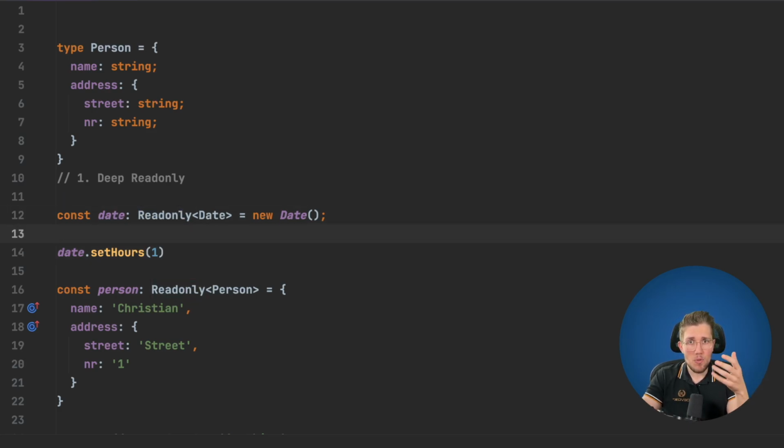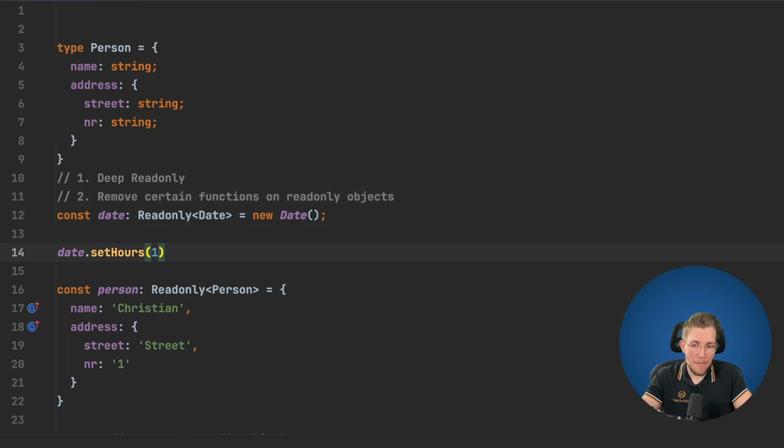So this doesn't work like the array approach, because TypeScript doesn't know for all the different object types what kind of functions change the internal values of these objects. Now, this is the second thing we want to do: remove certain functions on read-only objects. So for example, we want to have these set hours or set minutes and so on. All these functions should not be available on our read-only type we will create.